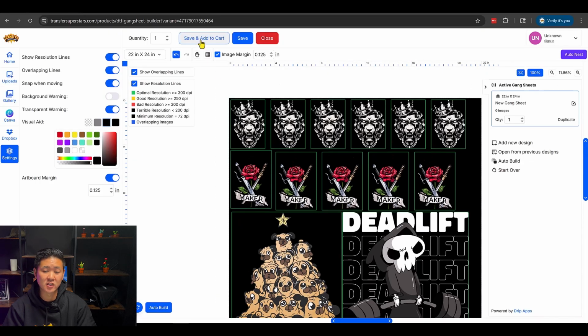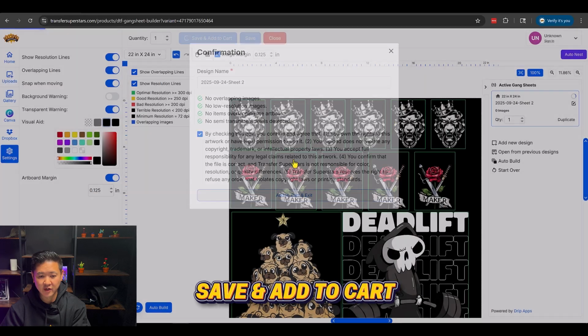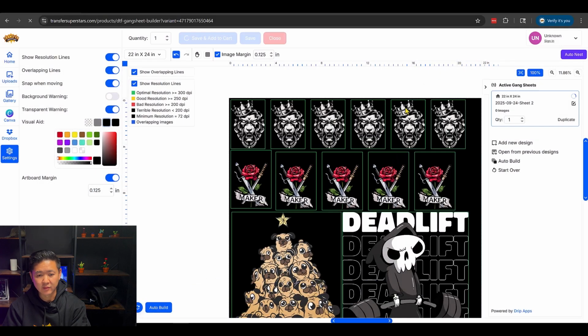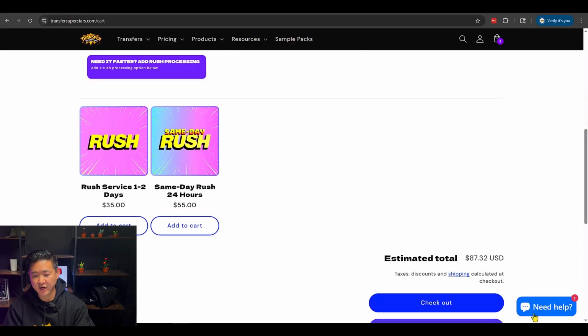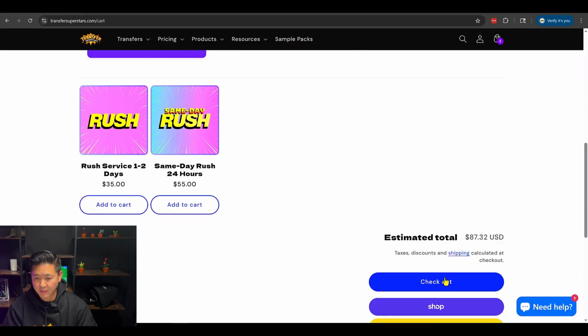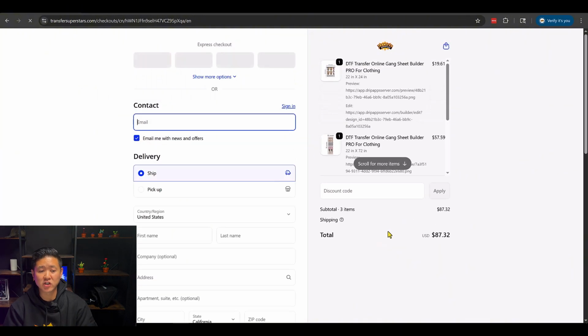Once you're satisfied with this particular one, you can always click save as well. You can go ahead and put the date as well again, and maybe sheet 2. And then just go ahead and add to cart. Now that these are all here on cart, you can continue to check out, pay for your order, and the order will be put into production.